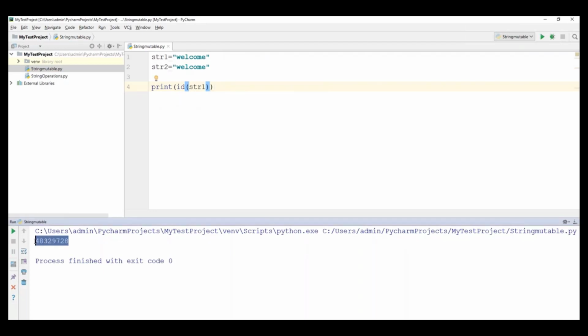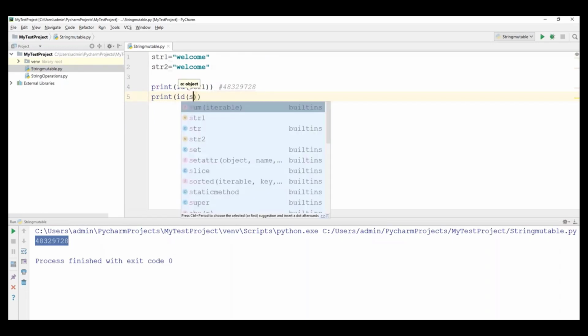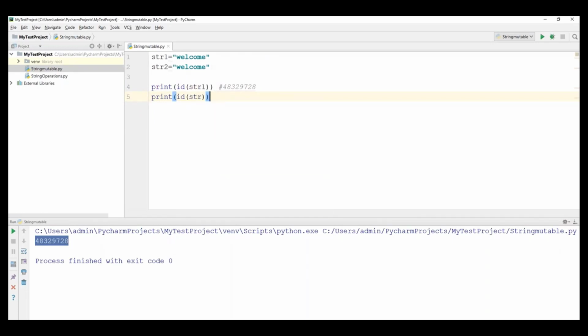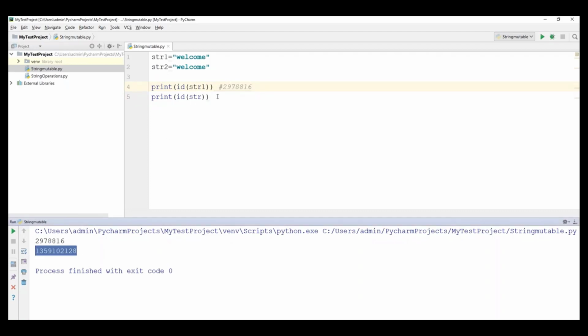So this is giving 48329728. Let's capture this location and keep it here. Now similarly, I will also find out the location of str2. Now let's run this again. So this will give you a different value, right? This is the first one, and this time it has changed. See now, this is for str1, and this is, sorry, str2.